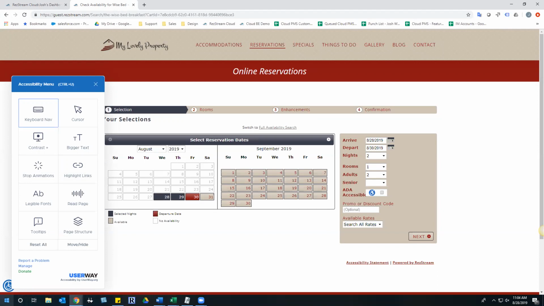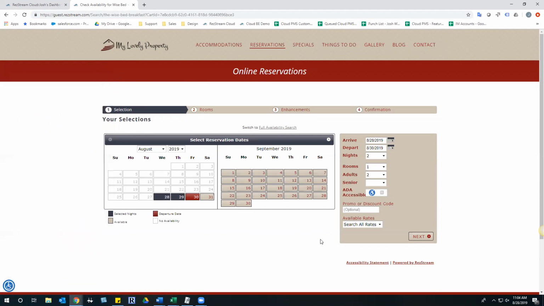So by installing this widget on the booking engine pages, it now allows those with disabilities to interact with this booking engine just like everyone else would be able to. Now, something to point out, this icon does not interfere with those without disabilities and their experience utilizing this booking engine in any way.